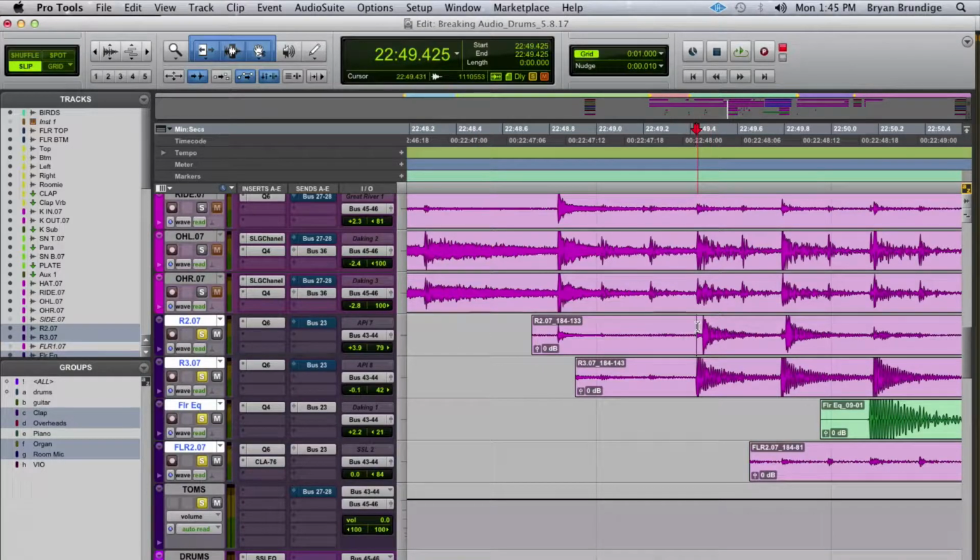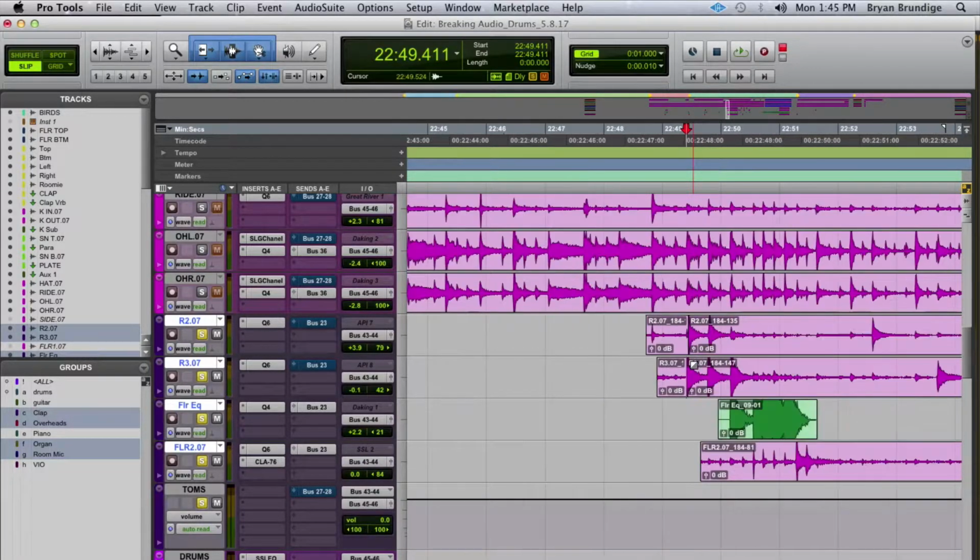So I'll start here, use Command E. It's going to be your best friend in this practice. And we're just going to get close to the attack and lob all that off. And we'll lob here. And make sure you listen, because your ears are your best friend. Let's take a listen here. I usually start with one tom at first.